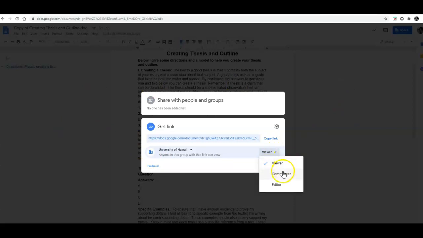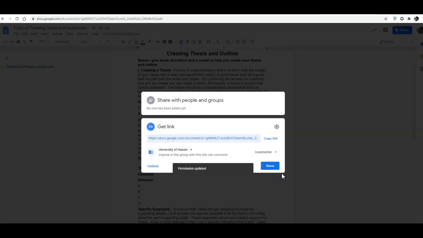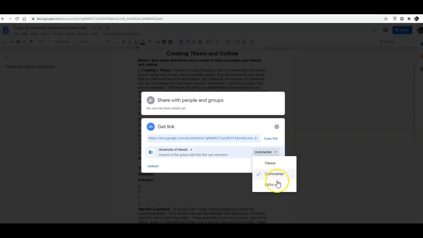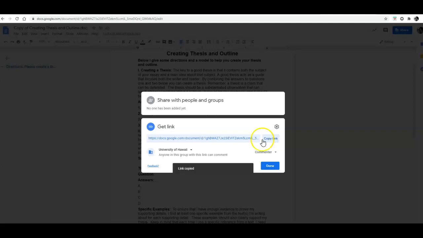and change that to Commenter. If you don't change that, then I'm unable to leave any comments on your document. I don't need to be an editor. This means I can actually change what you've written, which I don't want to do. I only want to be able to leave comments on your assignment. So now that we've changed the sharing settings, we can click on Copy Link.